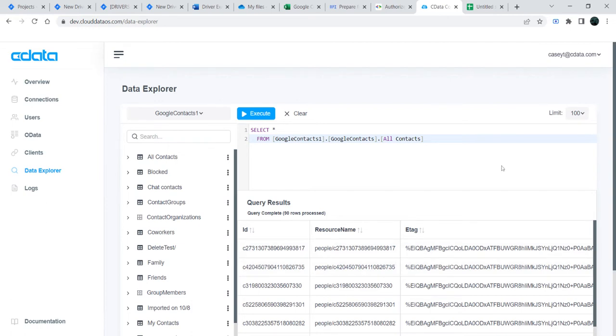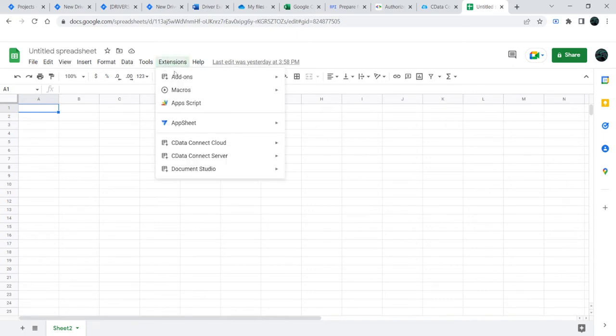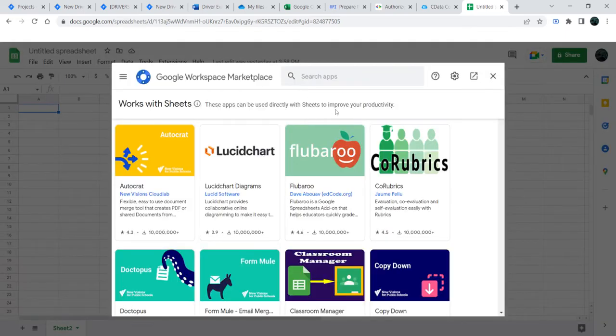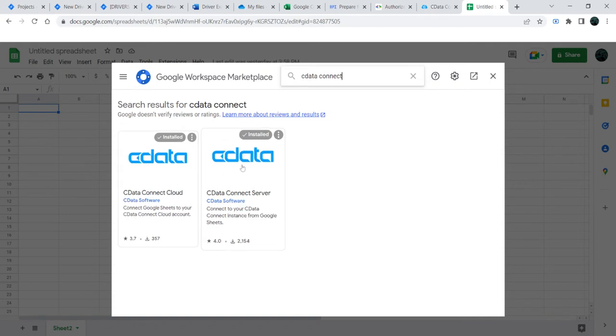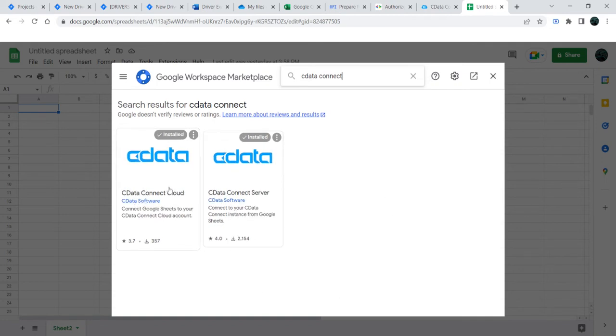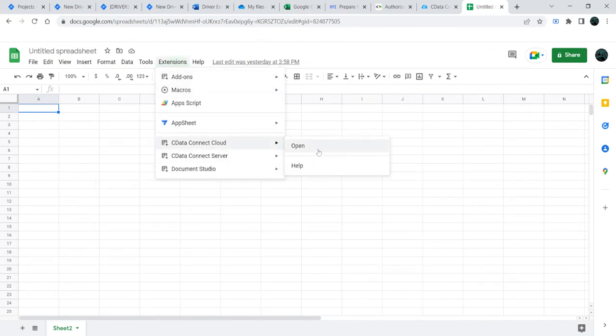Okay, so over here in Google Sheets is really where the main use case is, and it may not just be Google Sheets. There can be other services that we integrate with, but for the purposes of this example, I'm just going to show Google Sheets. If I go into extensions and add-ons and get add-ons, I can do a lookup for CData Connect. You can see that it's already been installed, so I don't need to install it again. But I'm going to be using CData Connect Cloud. So I can close this, go back to extensions, go to CData Connect Cloud, and open.